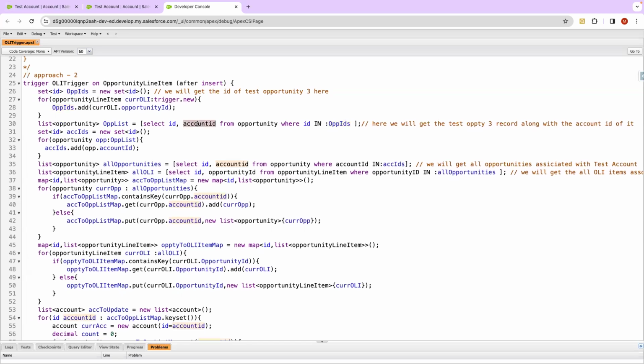The aim was to get the account ID because this account will have other opportunities. We inserted an opportunity line item on test opportunity 3, but this account has other opportunities as well, and we have to get those too. And that's what we did here. In this step, we got all the opportunities associated with the test account, not only the opportunity on which we inserted the opportunity line item, but the other opportunities as well.